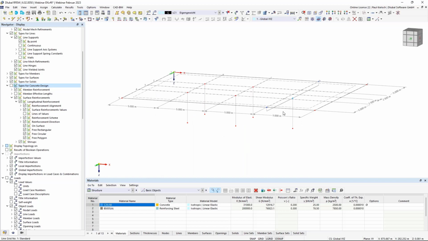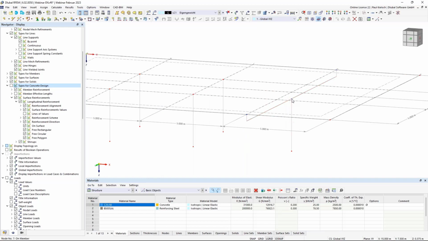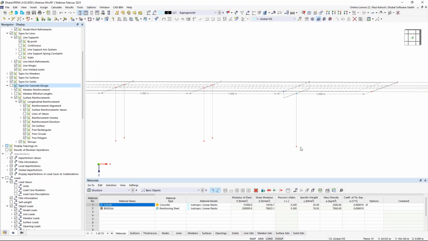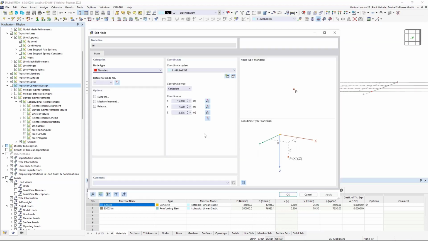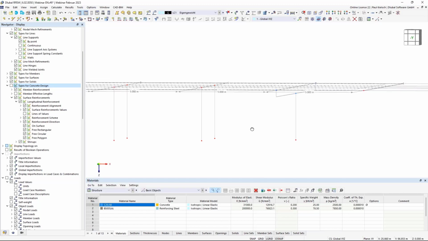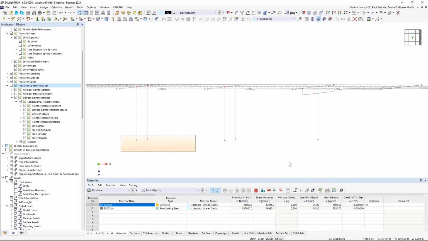I have just to take care because this node is here in the center of this eccentric beam. So the nodes at the bottom end are not in the same height. I will just do a double click here on this node and switch this to 3 meters. And then we have the same level here.